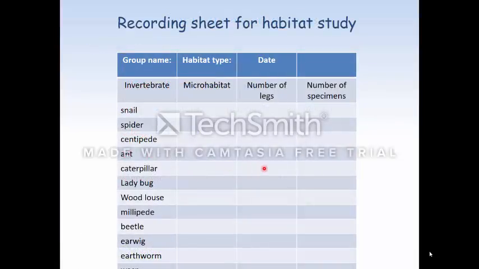And here is the recording sheet you're going to have to use. Up here you can see you will put your group name, the habitat type, that will either be the well-managed golf course or the natural woodland. You'll put the date. Down here is a list of the typical invertebrates I expect you to find. You will tell me which microhabitats you found them in. A spider could be hanging on a bush, an ant could be crawling up a log, a woodlouse could be under a rock. You will know when you find them tomorrow. You will then write down the number of legs that they have, and most importantly, the number of specimens you find. So 10 snails, 2 spiders. This column will be used to compare and contrast the two habitats we're studying.